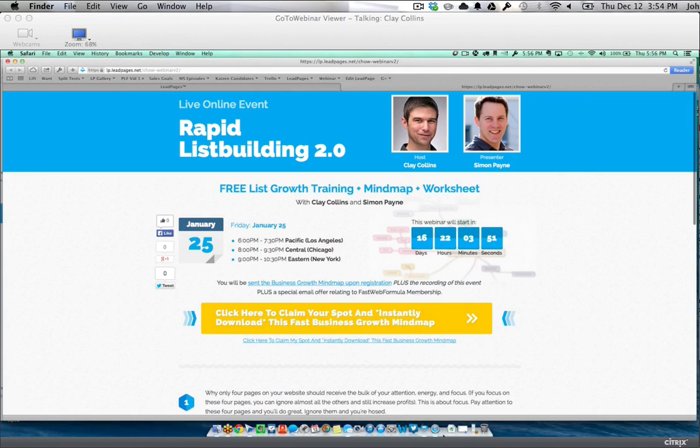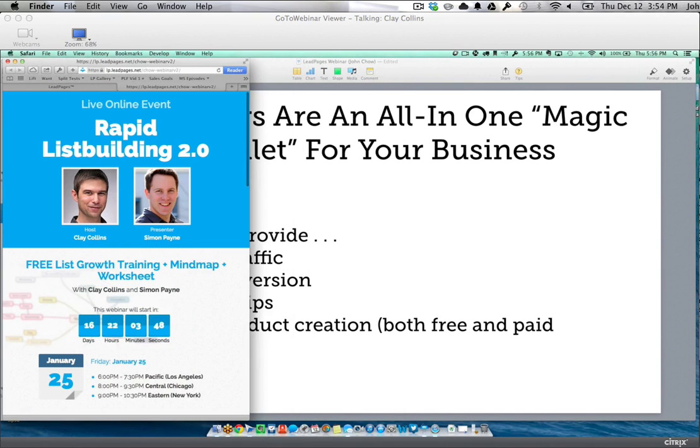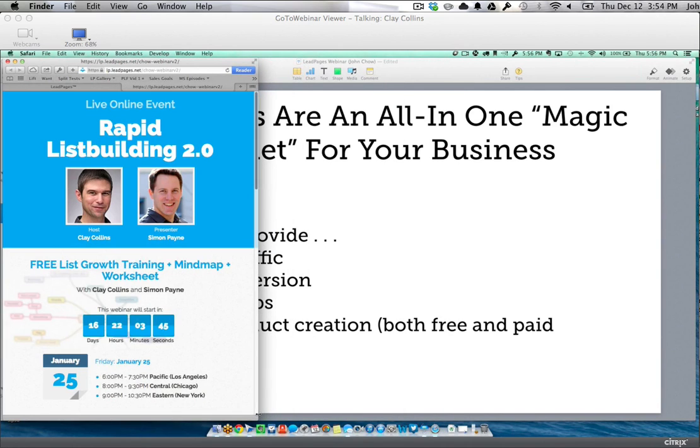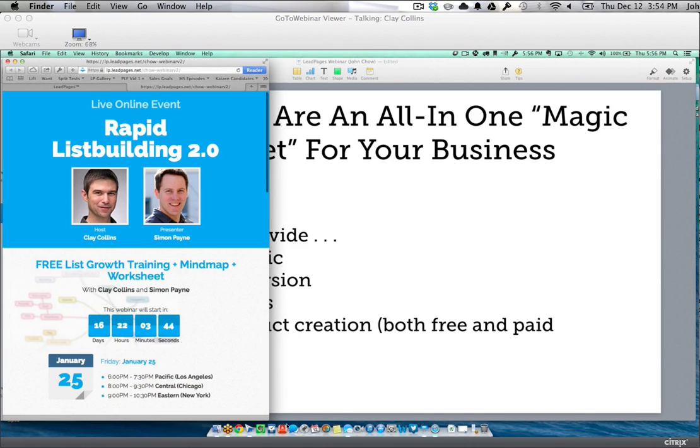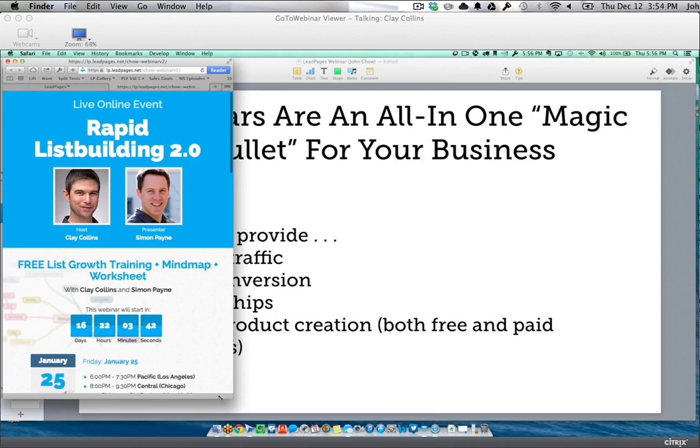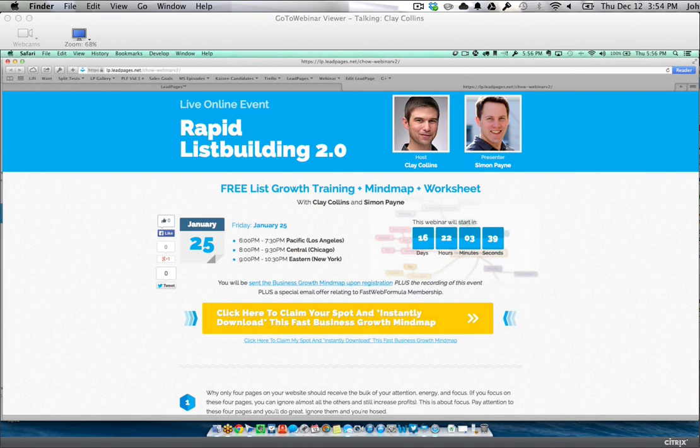The first reason why it converts so well is that it's mobile responsive. And you'll notice most of the webinar pages that people use, the vast majority, 99% of them, are not mobile responsive. So just having something that's mobile responsive is going to put you head and shoulders above the competition.